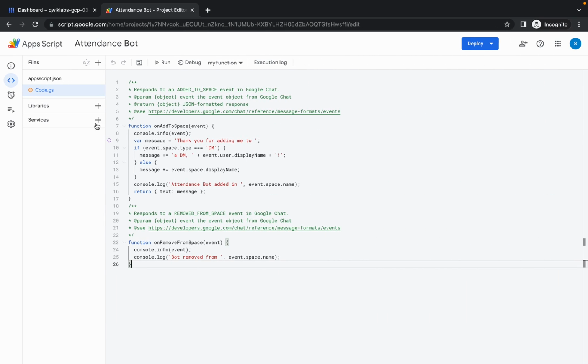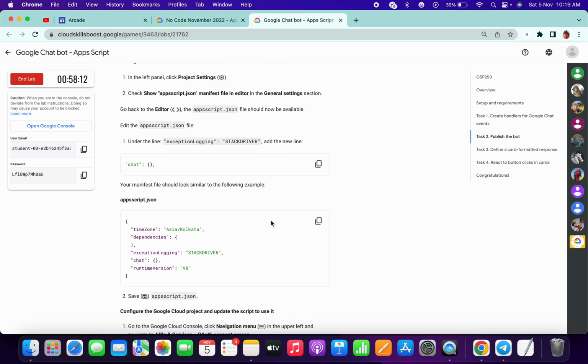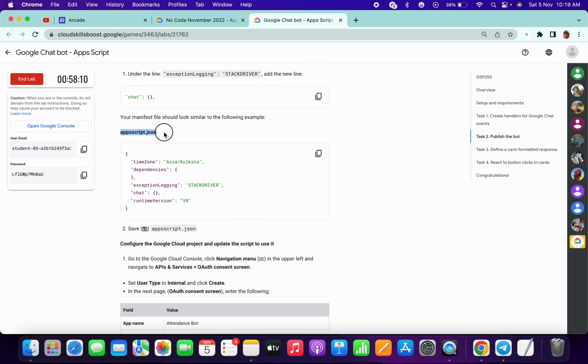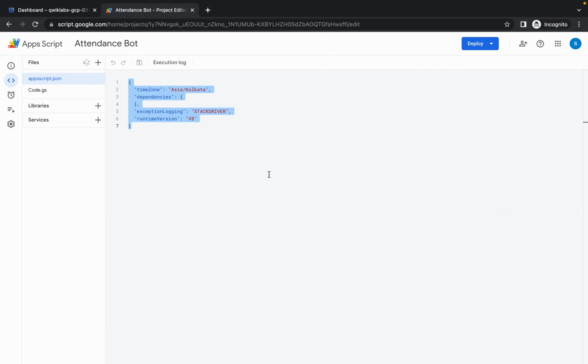Okay, before going to that file, just save this file. Now copy the app script dot this here, and come over here and replace all content with this.